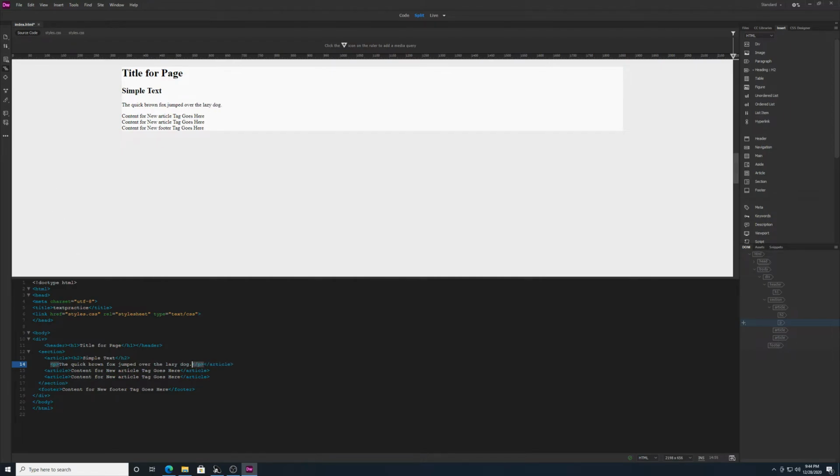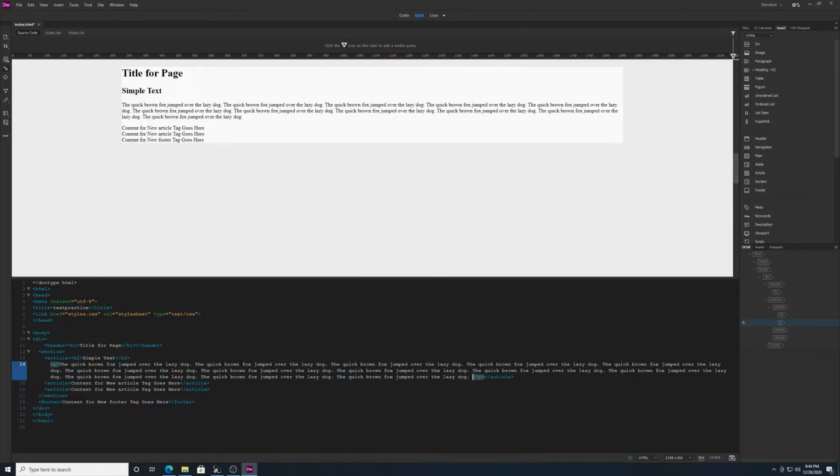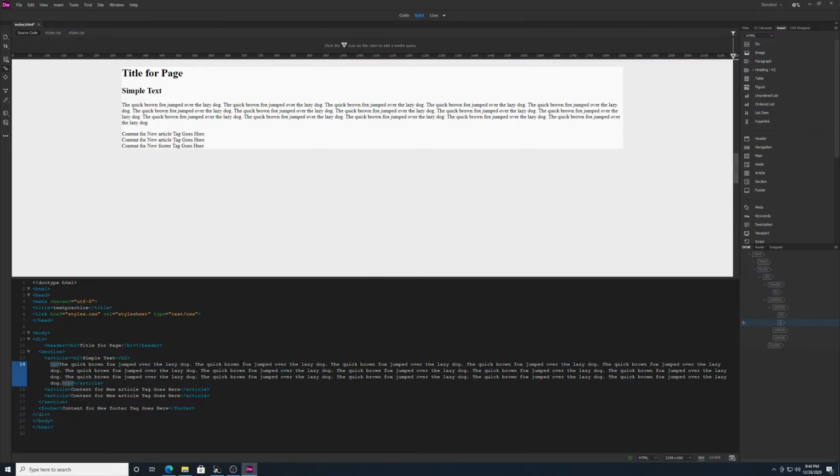Alright, and I want to copy that, and I'm just going to paste this in several times to have this text in there. Alright, so that is how we enter in our paragraph.